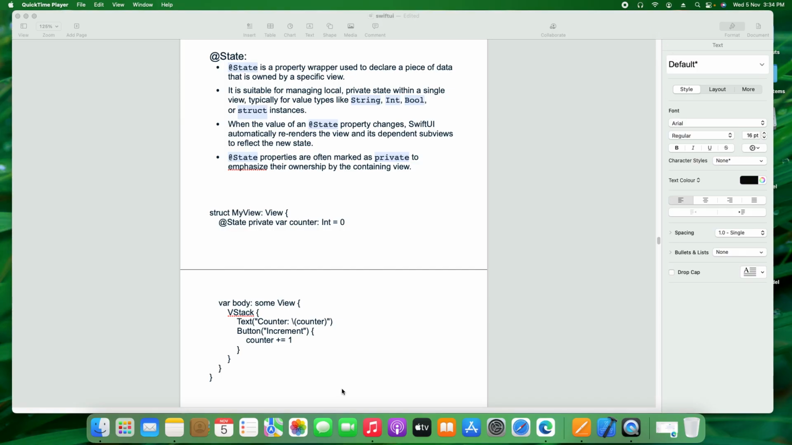As I told many times, state is a property wrapper used to declare a piece of data that is owned by a specific view. Means if you want local private state within a single view, you can use it. Just like if you want to take an input from the text field and then use it in the same view, you can use state. That's very simple, and we already did examples with that. I will show you the practical one more time.